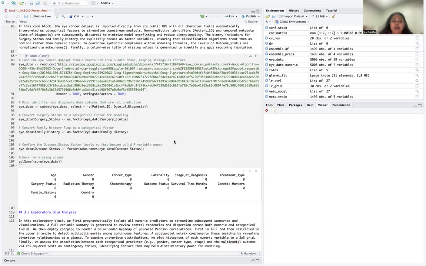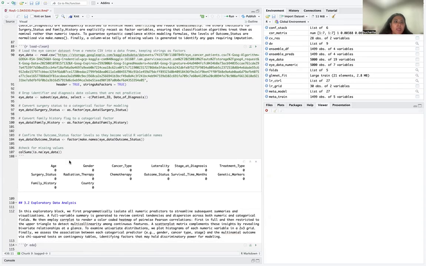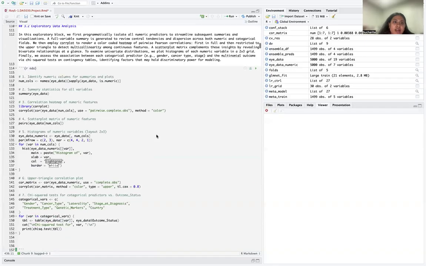So I loaded the data, and I did a check for missing values. There were no missing values. I made sure that logistic regression and KNN, which need numeric features, got them, so I ensured that the categorical ones were factorized. I also removed the redundant ones, which are not very useful, patient ID and date of diagnosis.